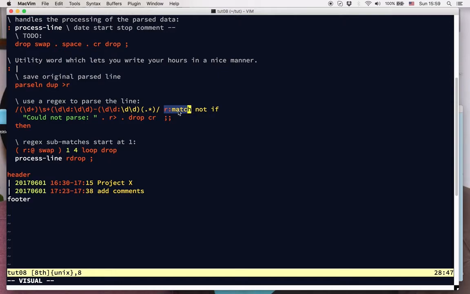R match means regular expression match. So we gave it a regular expression. It's got a string. We give it a regular expression, and we're saying match it. R match will tell you how many things it matched. So if it didn't match anything, it'll return with a 0. So if not, meaning I wasn't able to parse it, then we'll print a could not parse, and the string that we stuck in the R register, the R stack, will come out and be printed also. So we could not parse, it'll tell you what you couldn't parse.